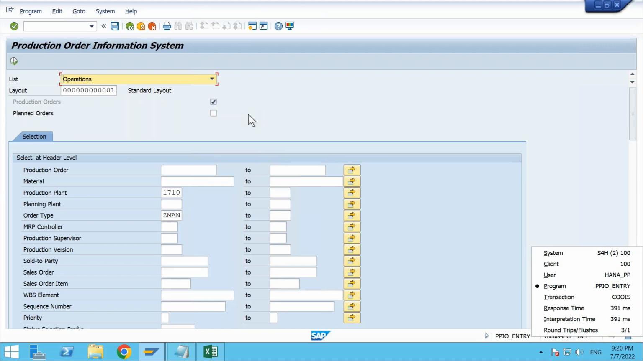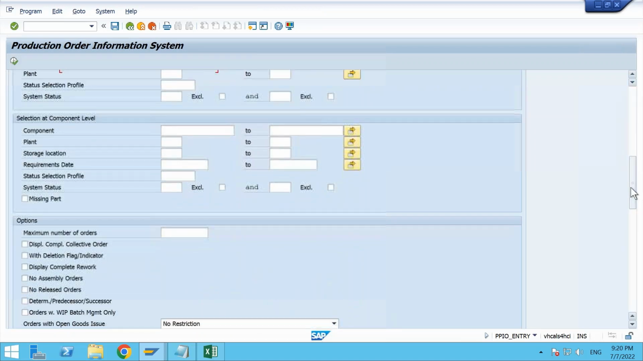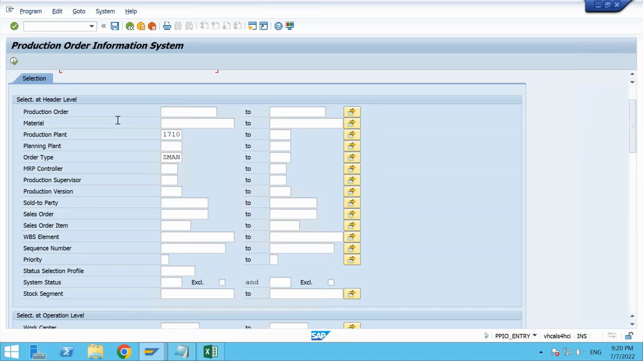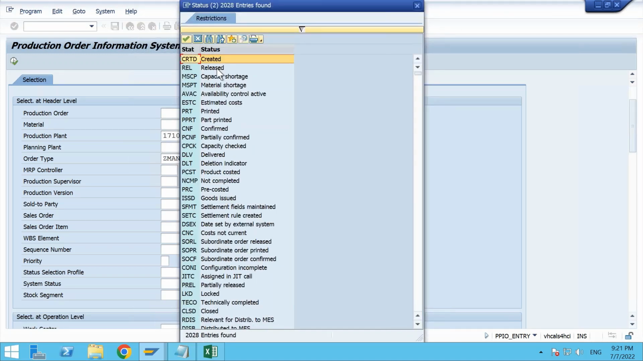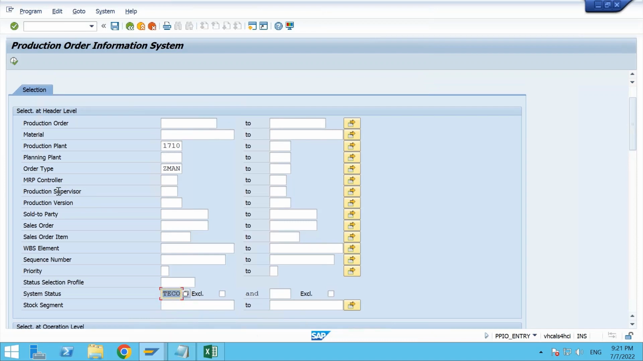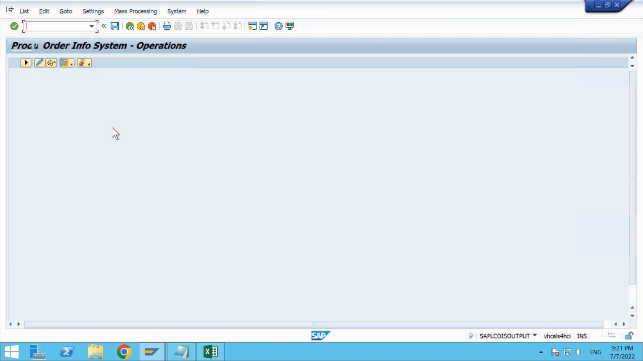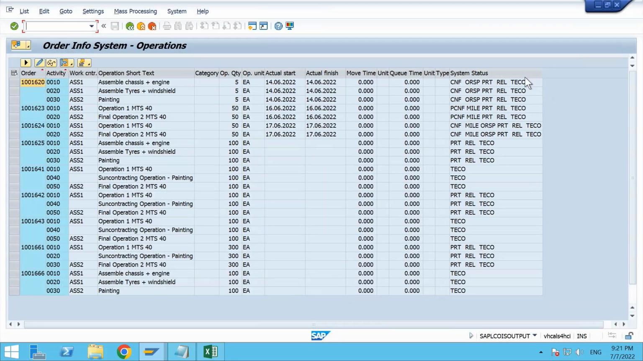Say for example, I would like to have a report of all the orders which are TECOed, that means marked as technically complete, on a daily basis. Or a goods movement, whatever options we have. You want it for a specific plant, a specific order, and a specific system status, like I said, TECO. Here I have multiple options: selected, created, released, confirmed, and somewhere we have TECO also. Now I will say that all the orders which are TECO should be shown to me. I have selected operations, so system status TECO, and I want operations. So this is my selection criteria first of all.